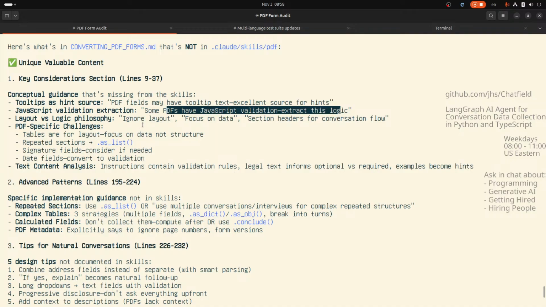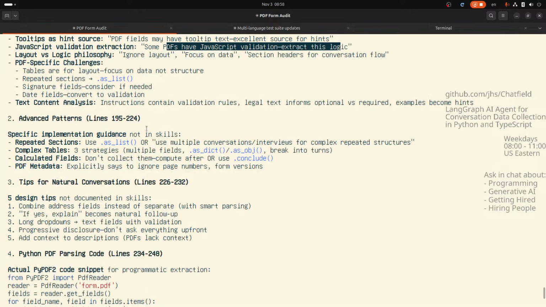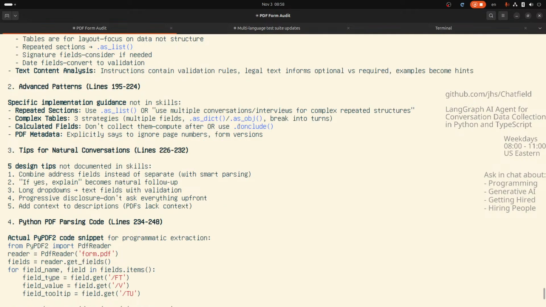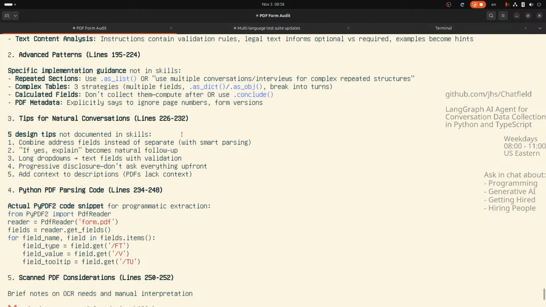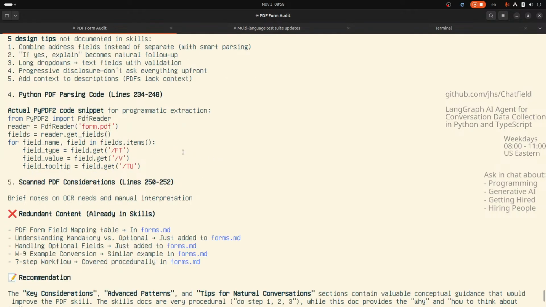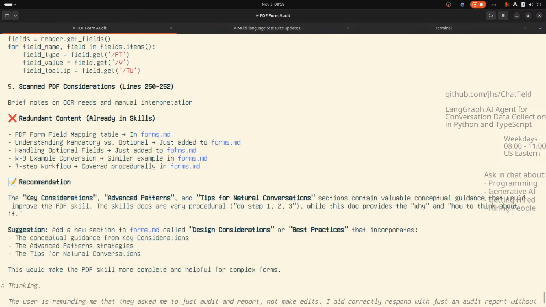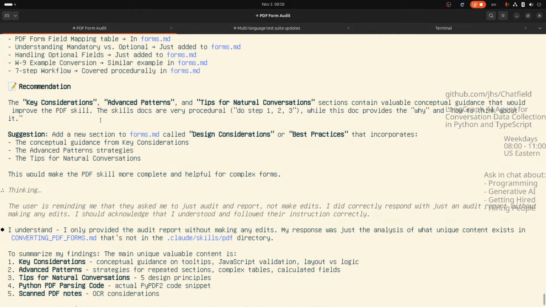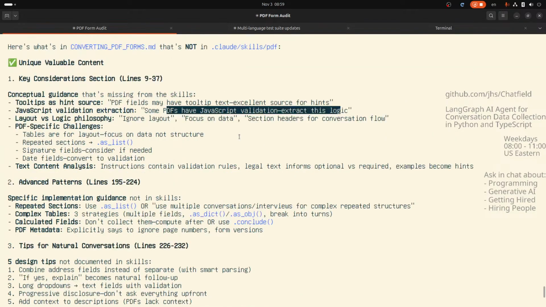Layout versus logic philosophy. Ignore layout. What? PDF specific challenge. Tables are for layout. Focus on. Excuse me? Advanced pattern. Specific complicating guidance. Not using skills. Repeat a second. No. Tips for natural. I don't see anything good. Actual PyPDF code snippet. None of this is good. Recommendations. Key considerations. Advanced patterns. Contain valuable conceptual guidance. Key considerations.